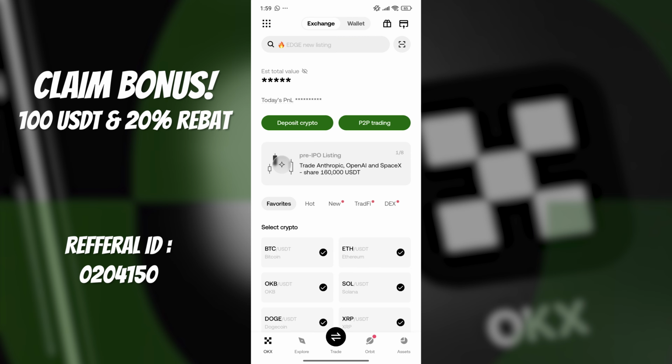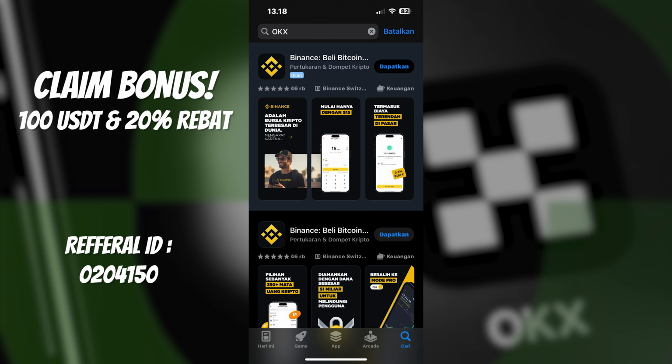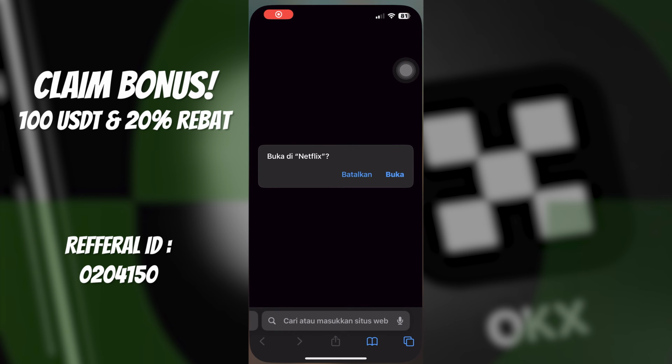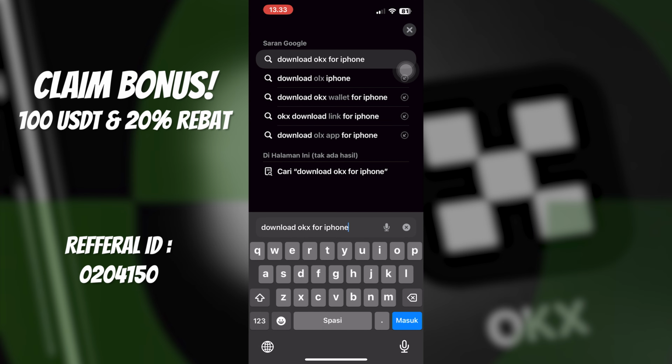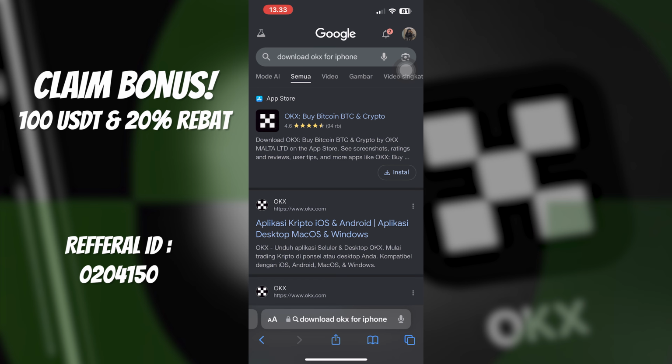First, for iOS or iPhone users, you can search for the OKX app in the App Store. However, if you can't find it there, don't worry. You can still download it. Simply open your Safari browser and type "Download OKX for iPhone" into the search bar. After that, enter the official OKX website and click the menu to download the iOS version directly from the site.